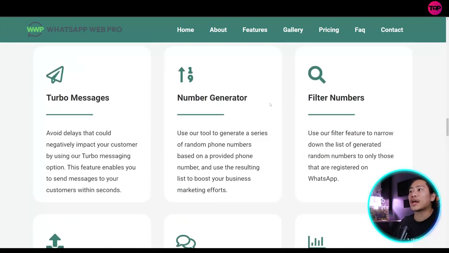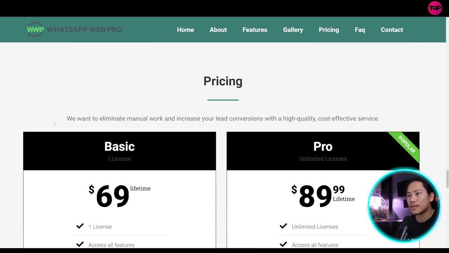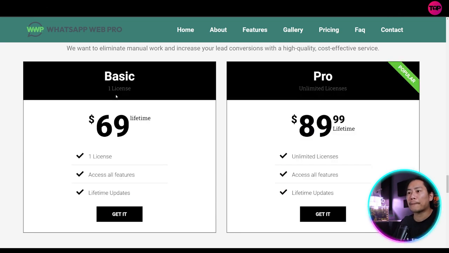So go ahead and check out their features as well here, so you could read through all of those features here in the website. And let's go on to the pricing right here. Okay, so we want to eliminate manual work and increase your lead conversions with high quality, cost-effective service. So for the basic plan, they have it at $69 lifetime. So that's one license, access all the features, and then lifetime updates. So this is for the basic.